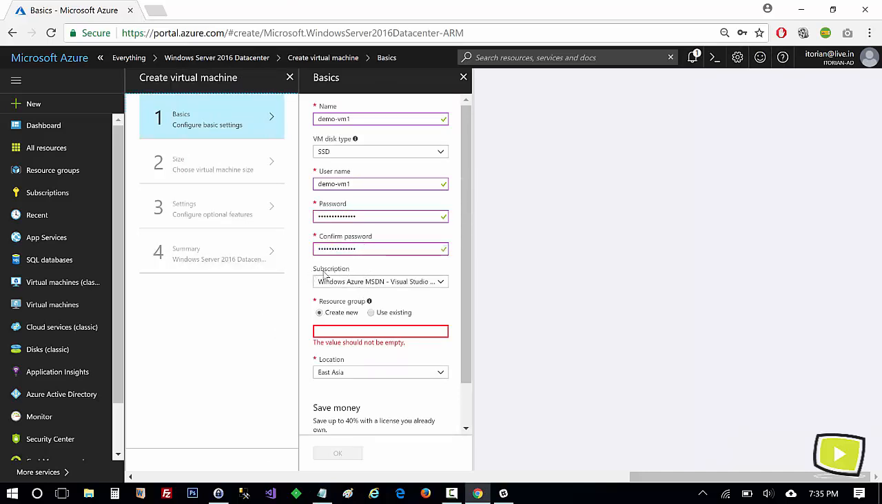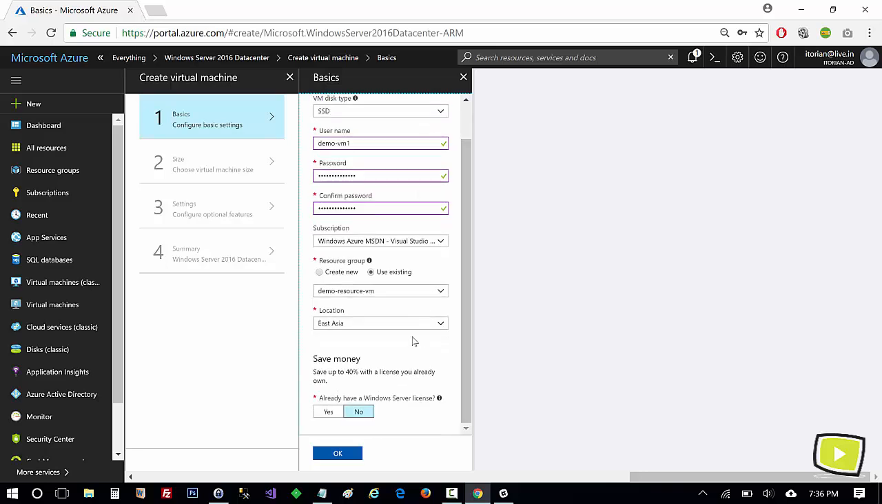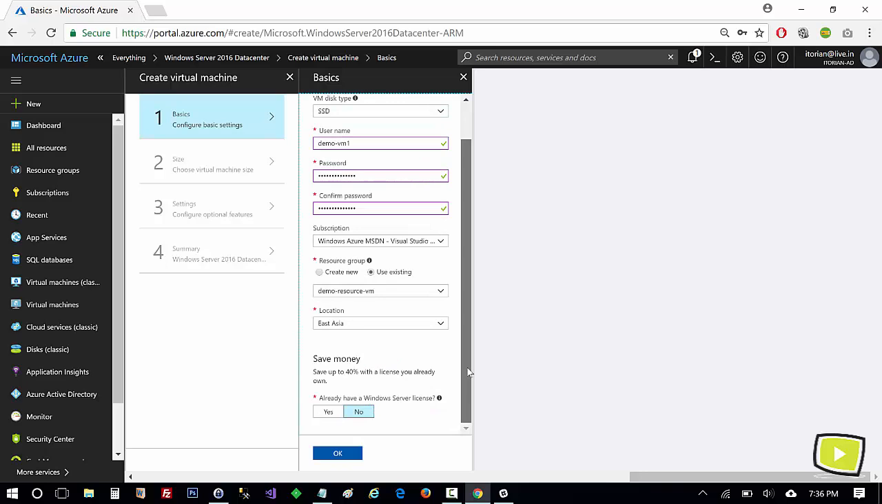I'll select here subscription and resource group. Now I can select my existing resource group, that was demo resource VM, right? So this VM will be created under that resource group, and location East Asia. And now if I have a Windows Server license already, I can click on yes here because it saves lots of money. And I'll select here no and I'll click on OK.